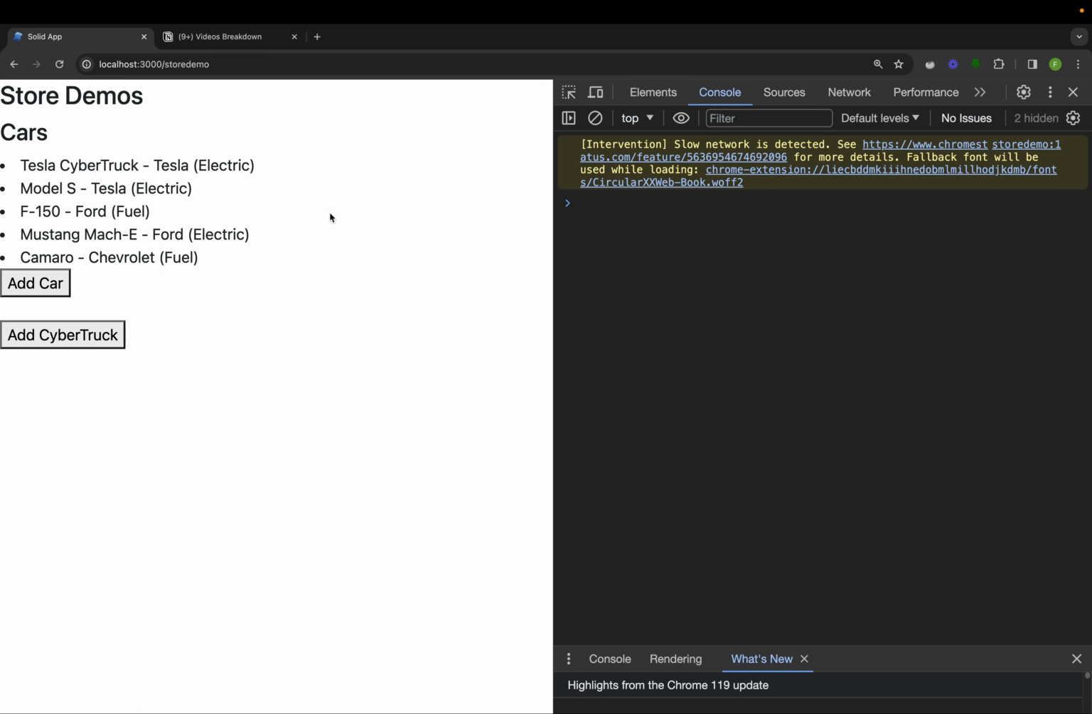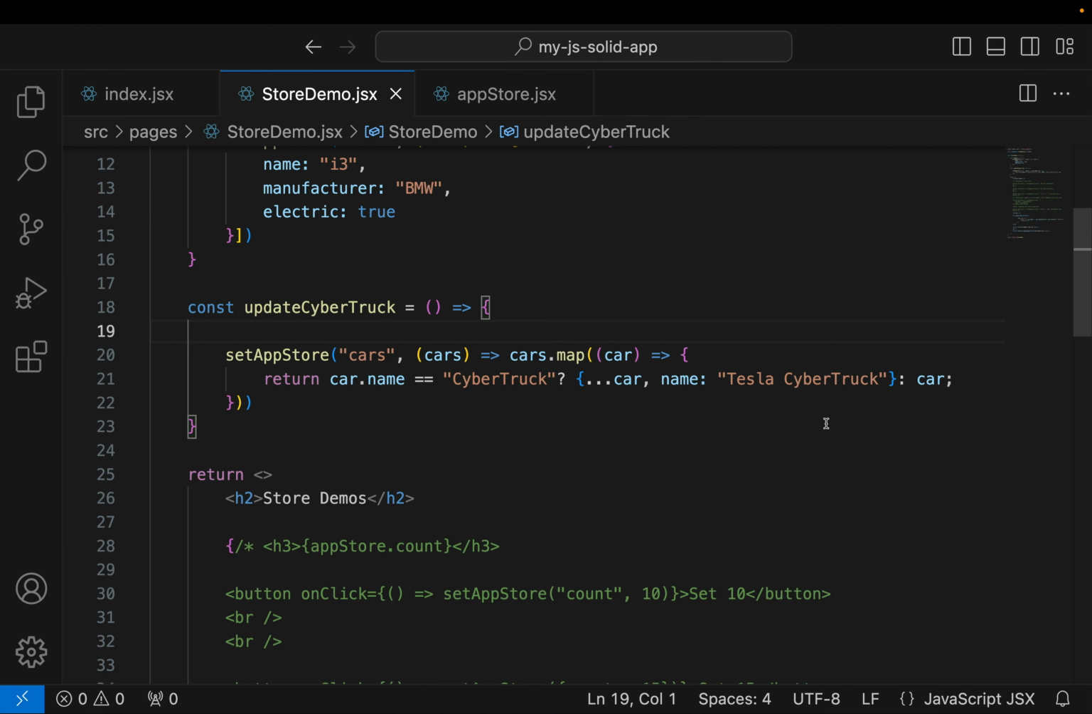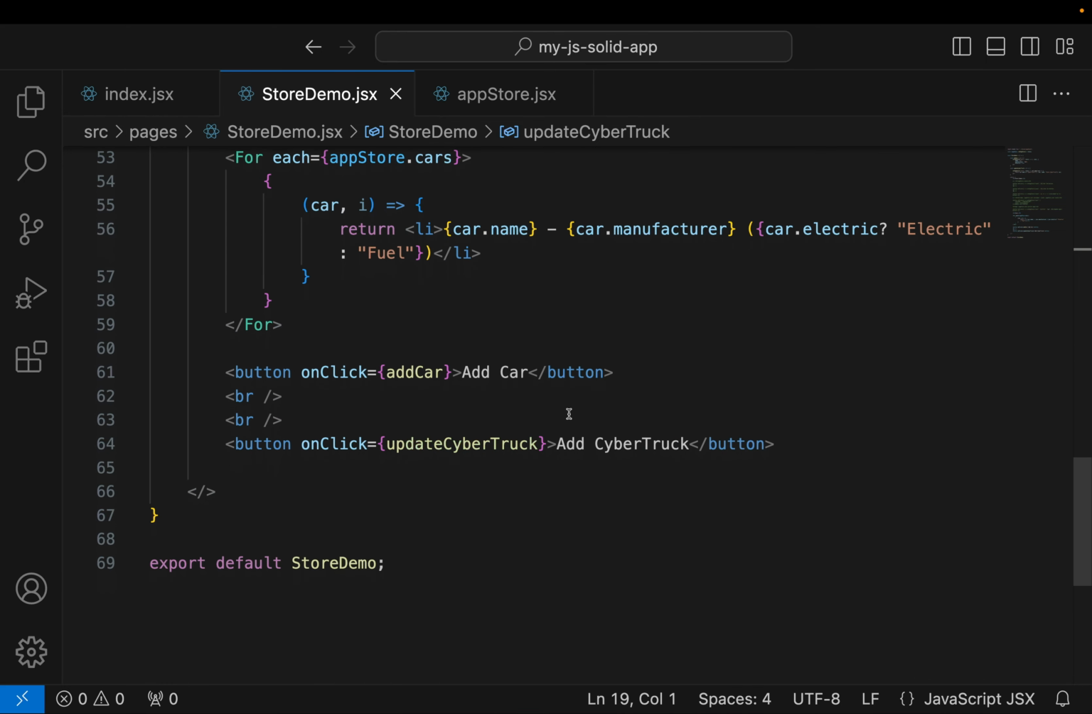But there's another way to do this. There's a solid way, pun intended, to do this. And let's look at that. So back to VS Code. Let's go down. First, I'm going to change this to update.